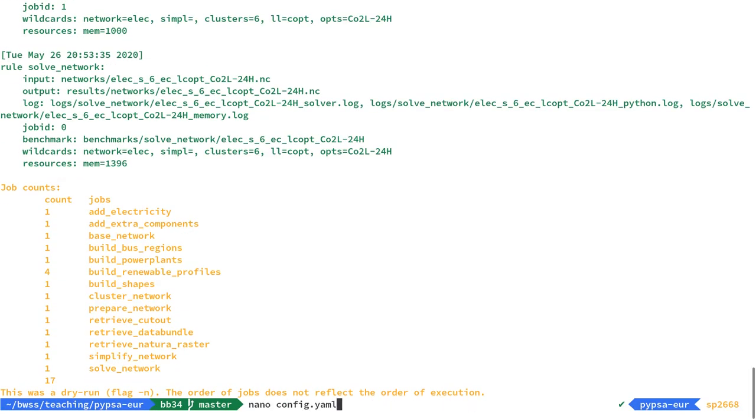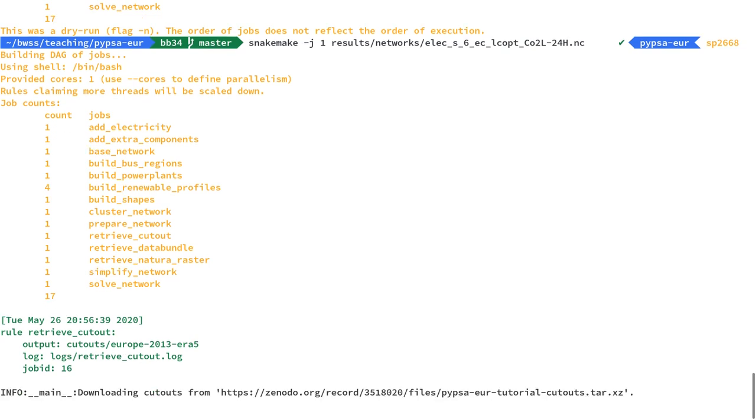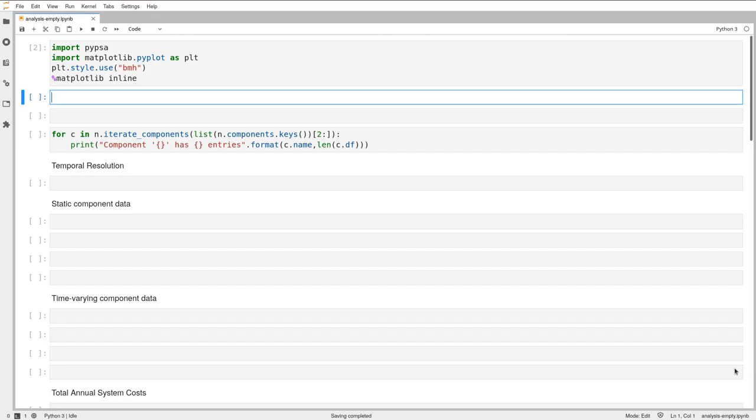So now is the time that we actually run the workflow. And I keep my fingers crossed that this will run through. Otherwise, I'll just do a re-recording of this section. I have skipped a few minutes ahead, and let's assume we have successfully solved the network.